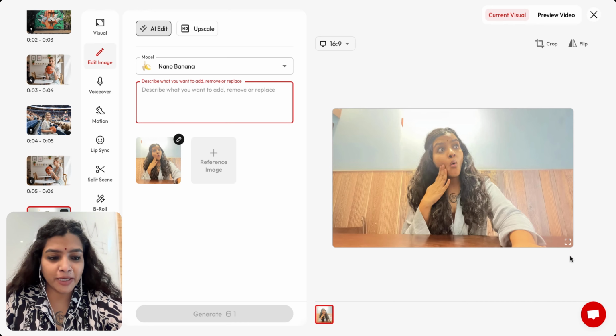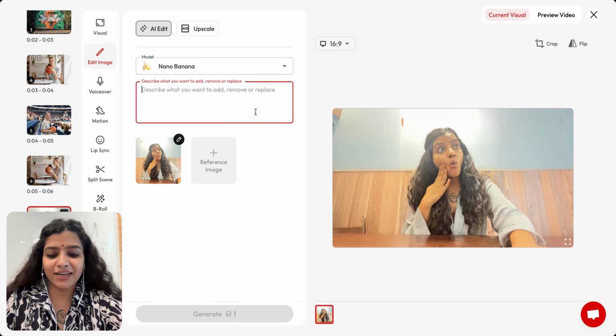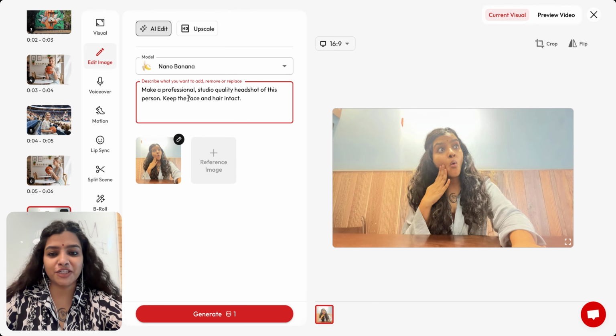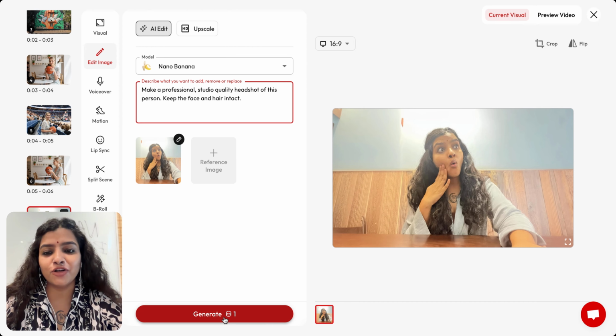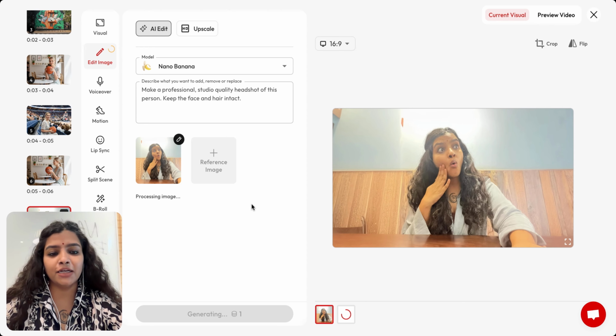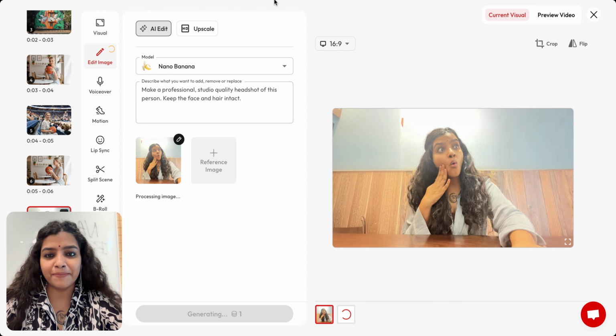All right, let's try a professional headshot. So I've taken one of my self-clicked pictures and let's write the prompt, make a professional studio quality headshot of this person. Keep the face and hair intact. That will help keeping the consistency by just mentioning it and just click on generate. We'll see how professional and what kind of quality comes by.